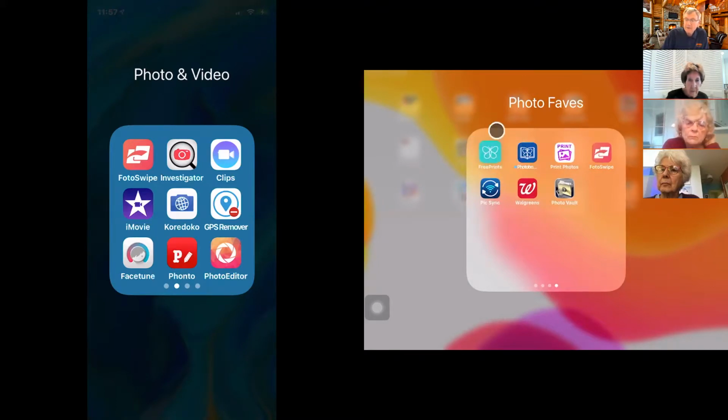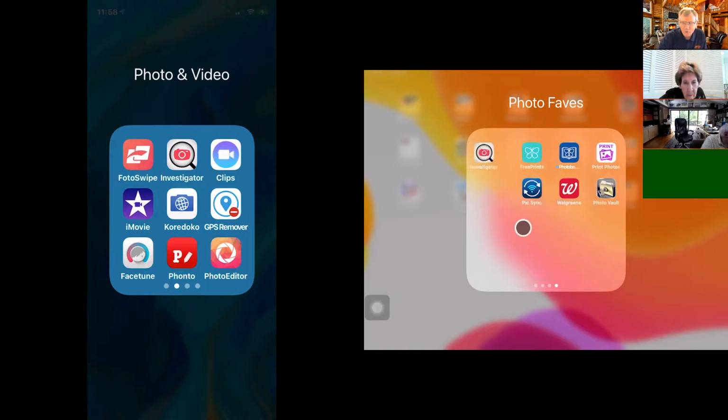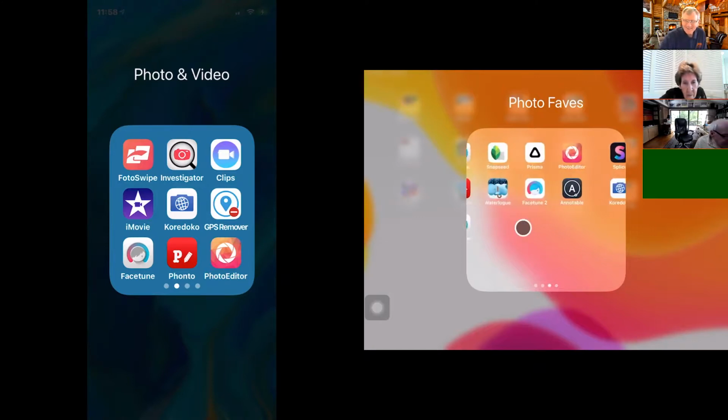AD tried that one and she liked it, right? Yes. What's that, Pic Sync? That's another one to sync your pictures with your computer. Now, I showed you the easier one. Okay.